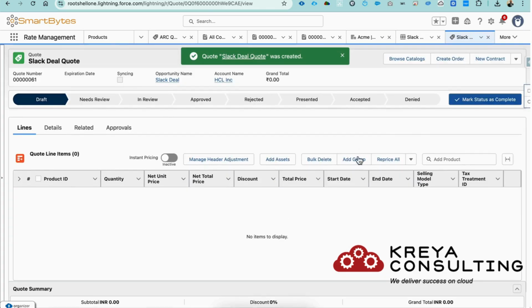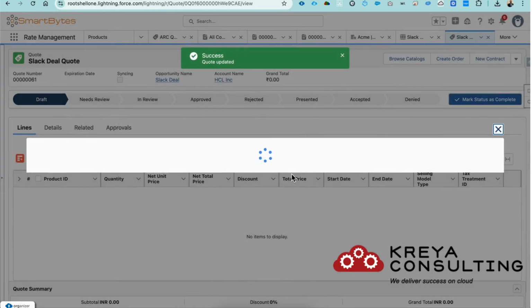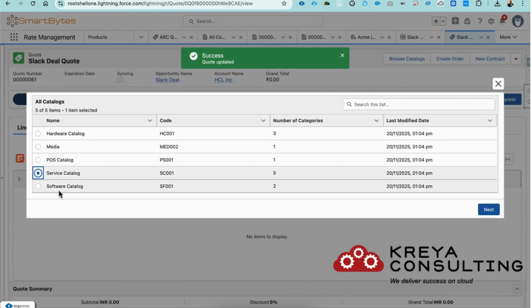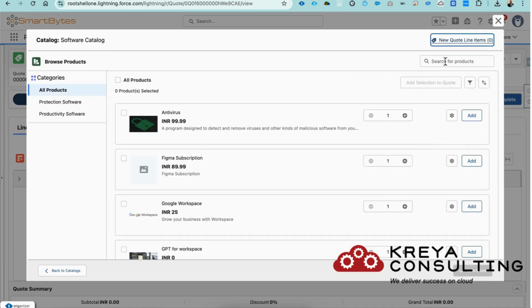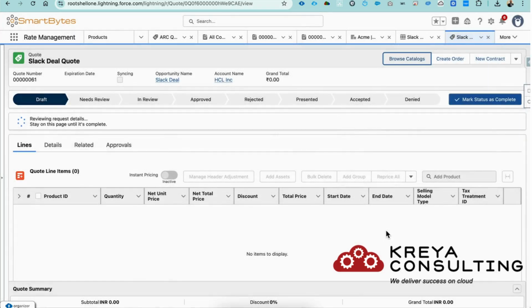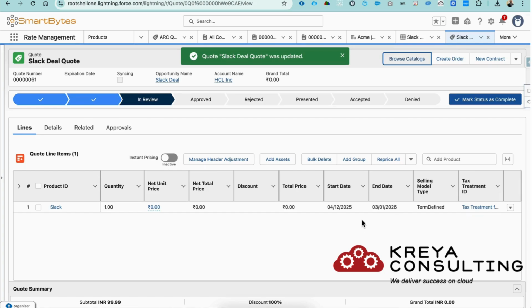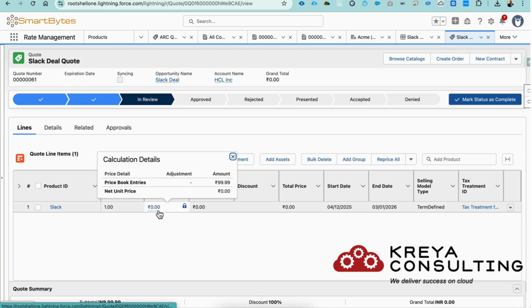And then I would like to add a line item as Slack. So I will have to pick up my standard price book, and then I would like to come back to the software catalog. Let me see if it is available in software or any other catalog, and then I will search for the Slack. Of course I do have the Slack here, and then click on add save quote button. So just added my Slack as a product here. All right, so the Slack price is putting like okay, $0, so never mind.